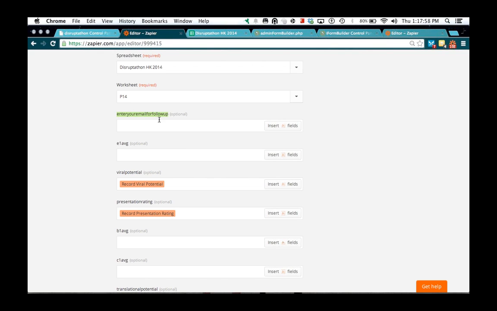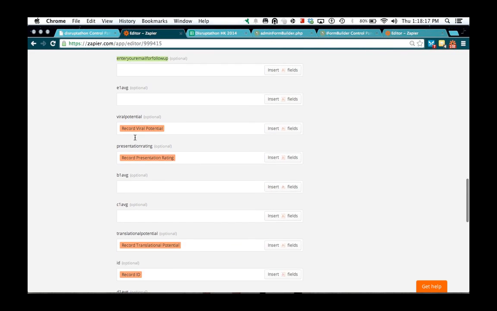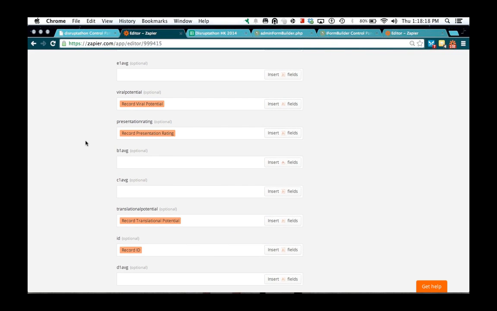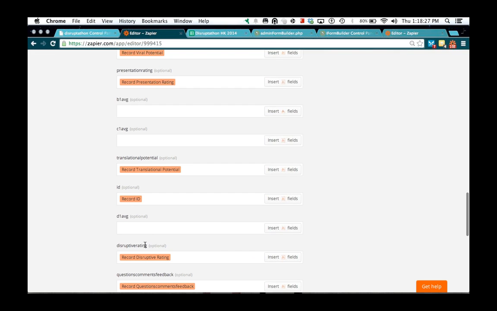After we get the trigger side set up, it's a matter of coming down here and actually doing a data mapping exercise. So this is really the important piece, step 5, if you will. So we have data coming from a form in iFormBuilder. It needs to then go into a specific spreadsheet within a workbook on my Google account. And so you'll see the first drop-down menu I have is a list of all these workbooks that I've created. So we're going to stick with our Disruptathon HK 2014.